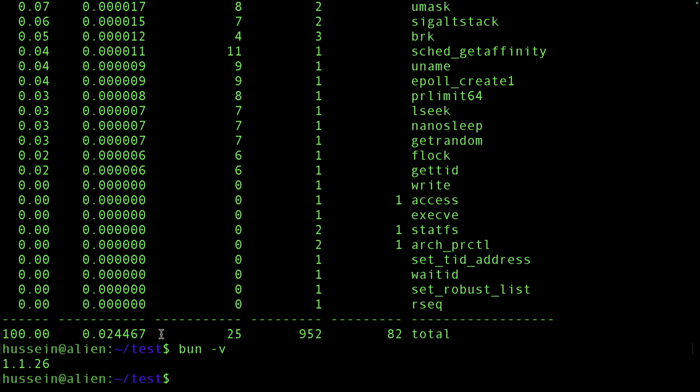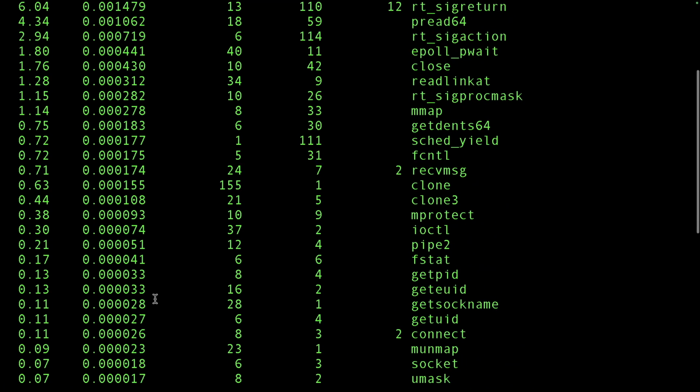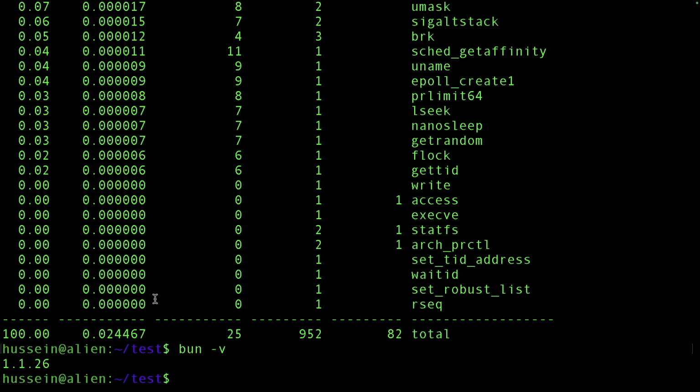1.1.26, right? 952 and a total of 24 milliseconds. Oof, bun. That's a lot. 24 milliseconds. Go ahead. I still did. Okay, I think that's all of us.